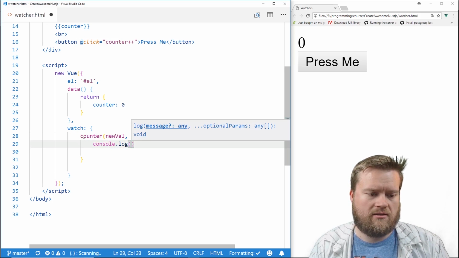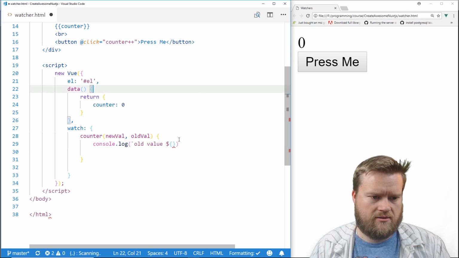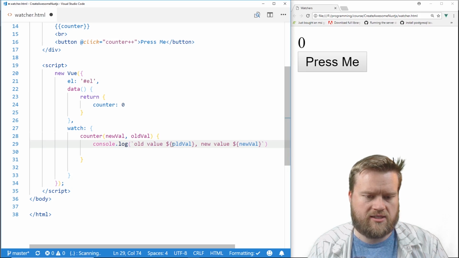So we can do this. We can do console.log, and we'll just do old value, and then we'll call it new val. Actually, excuse me, it starts with the new version. We'll start with the old version first. We'll call this old val, and then comma new value, and we'll use new val here. I'm just using some ES6 string interpolation stuff. That's what these backticks are for, if you're not familiar with that.